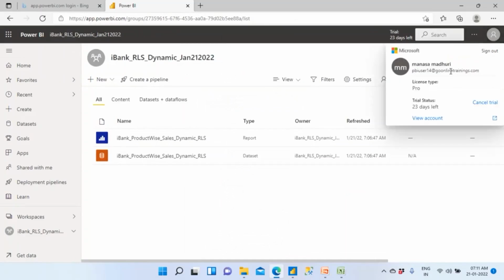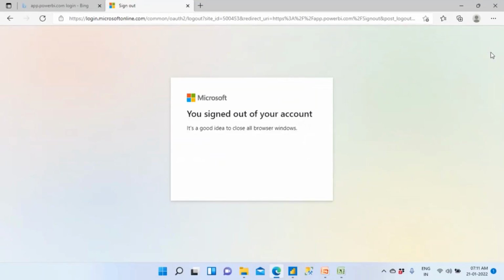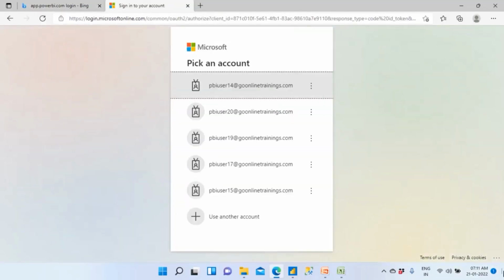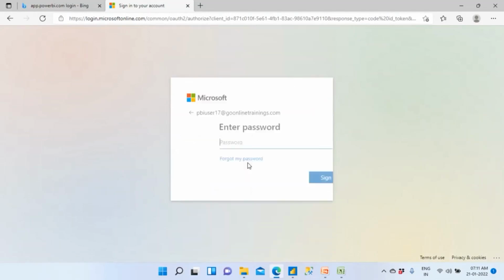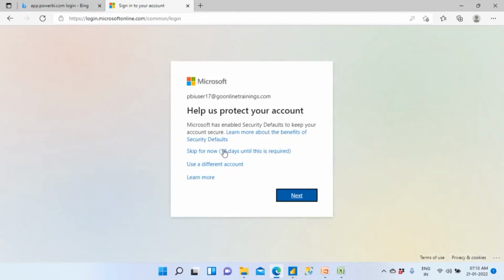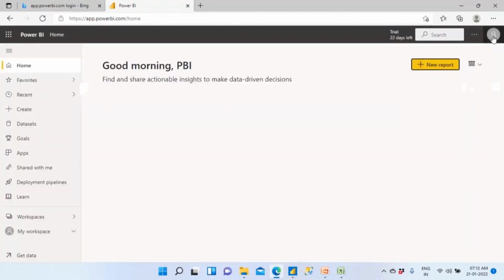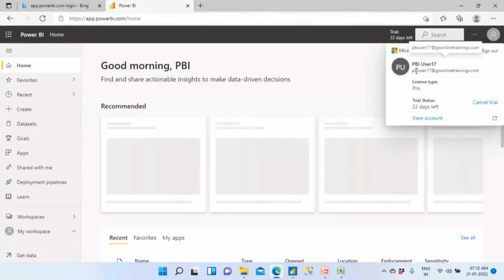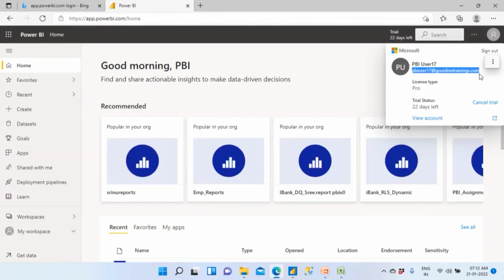Let me log off. 14 is signed out. Now I wanted to close this and sign in with the 17 user. So we have a 17 user and the password is India@12. Sign in. Now skip for next 14 days. Yeah. So whoever is logged in, this ID will get captured by the row level security.